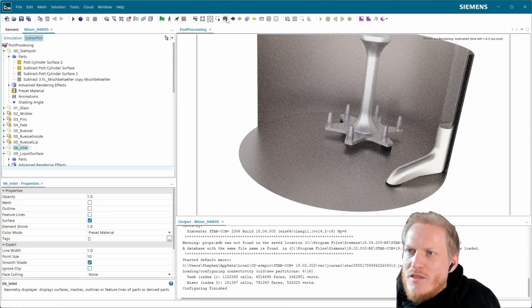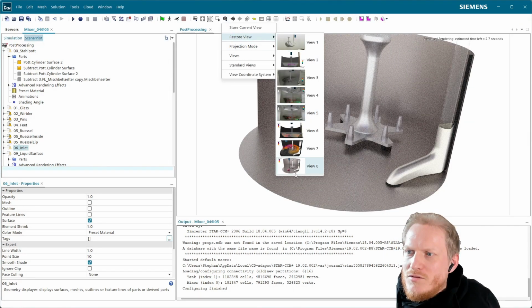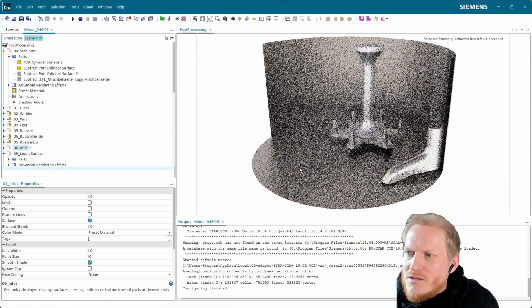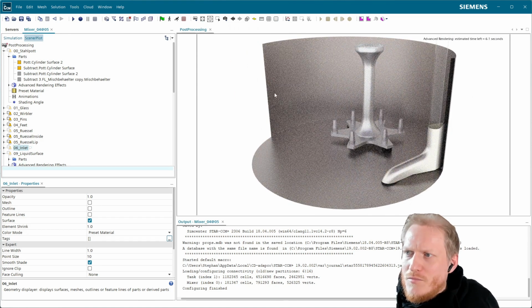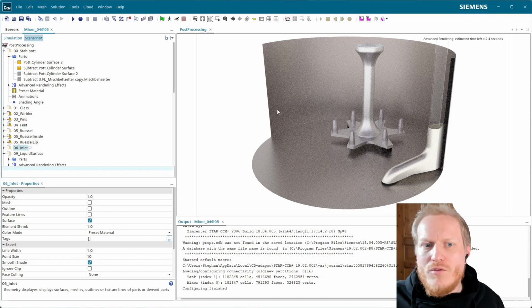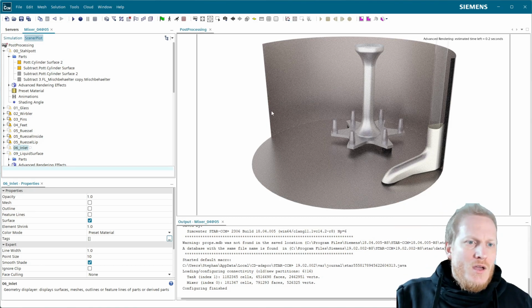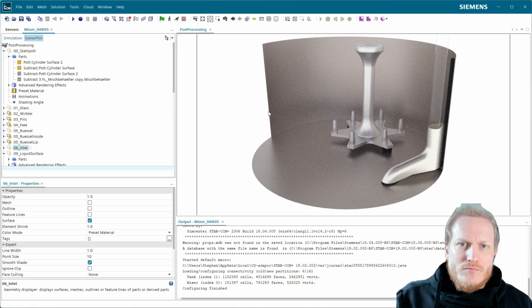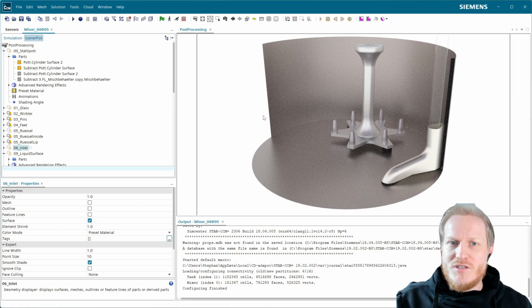So that's restore view. Do we have a nice view? Yeah, that's probably a good view that we will keep all the time. Don't mind my background. Green screen will come sooner or later.